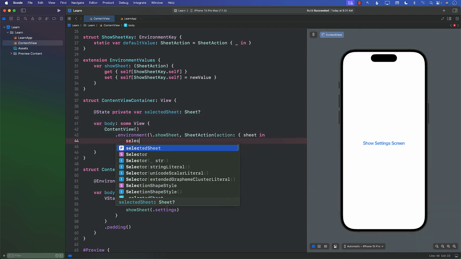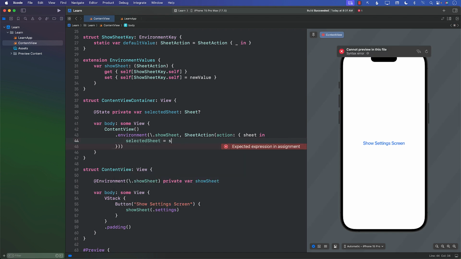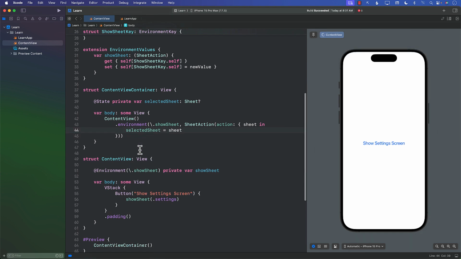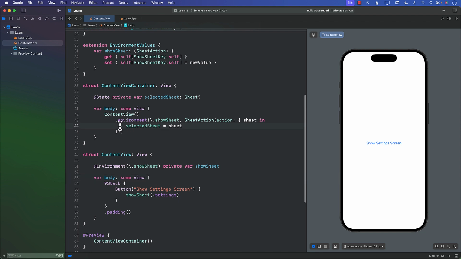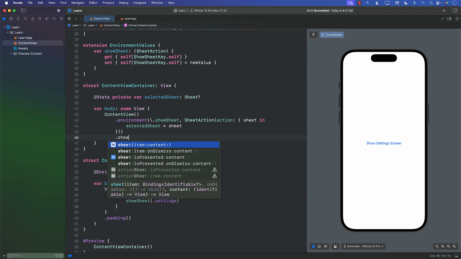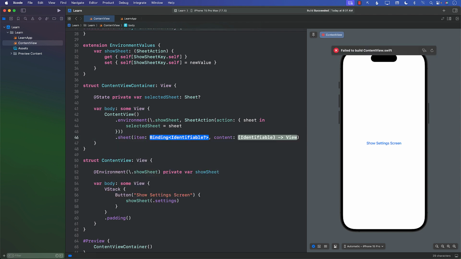And I can say selected sheet equals to sheet. All right. So now anytime we are going to call this show sheet from our content view or any other view, it is going to fire this closure and it's going to set the selected sheet as the sheet value, the sheet enum. Now, whenever this is set, this gives us an opportunity to display a sheet. And there we go. You can see the sheet is coming up now.